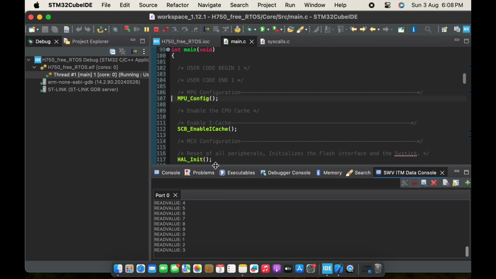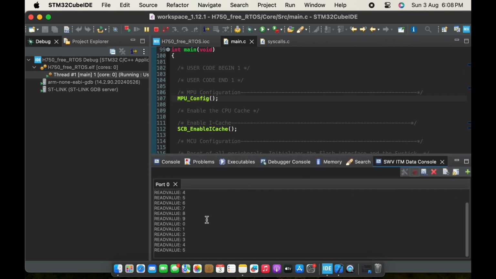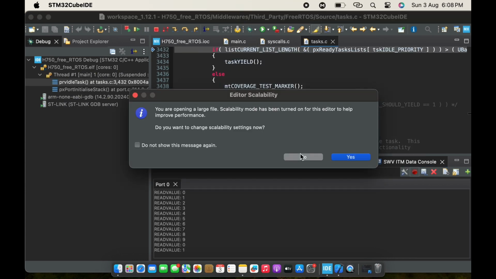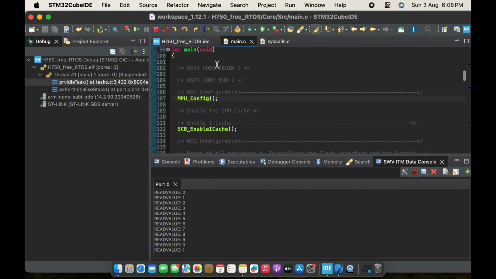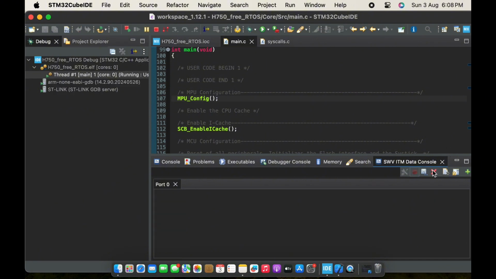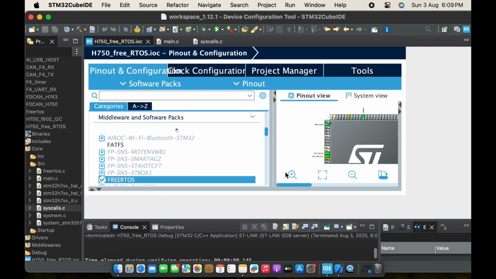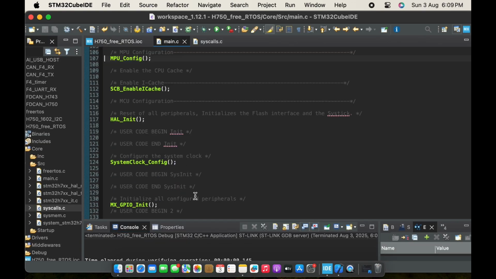As you can see, it's working perfectly. The task 2 is reading from the queue. So this is it. It will increment from 0 to 9 and it will reset back to 0. So it is working perfectly. So the queue is working.